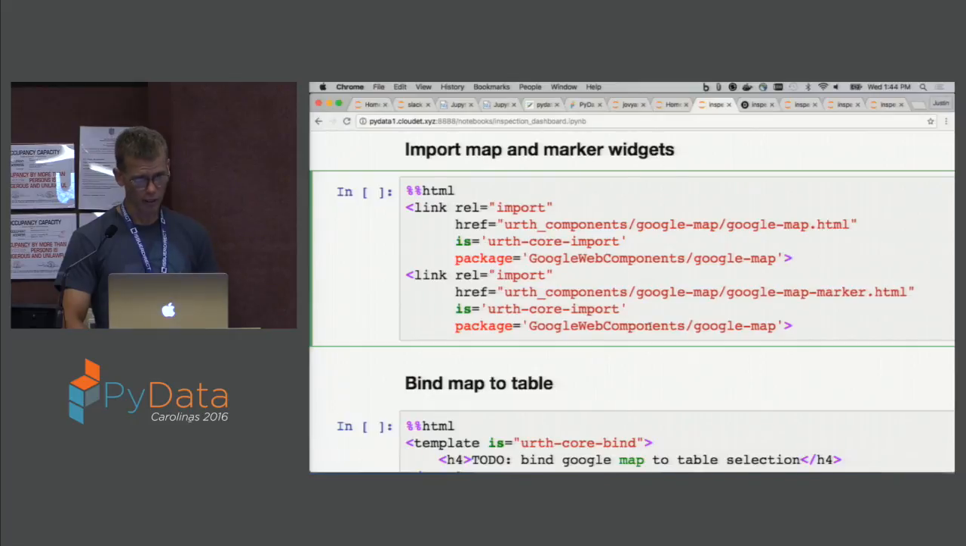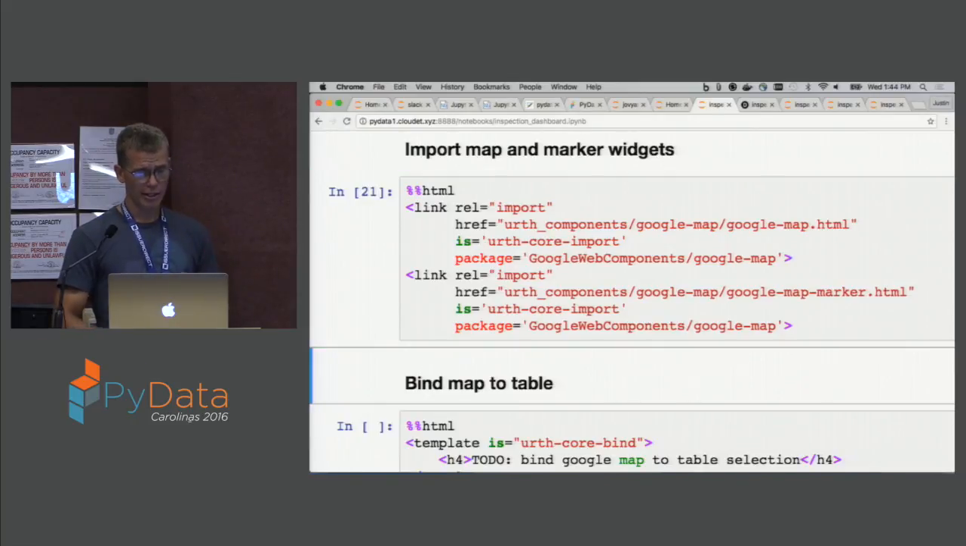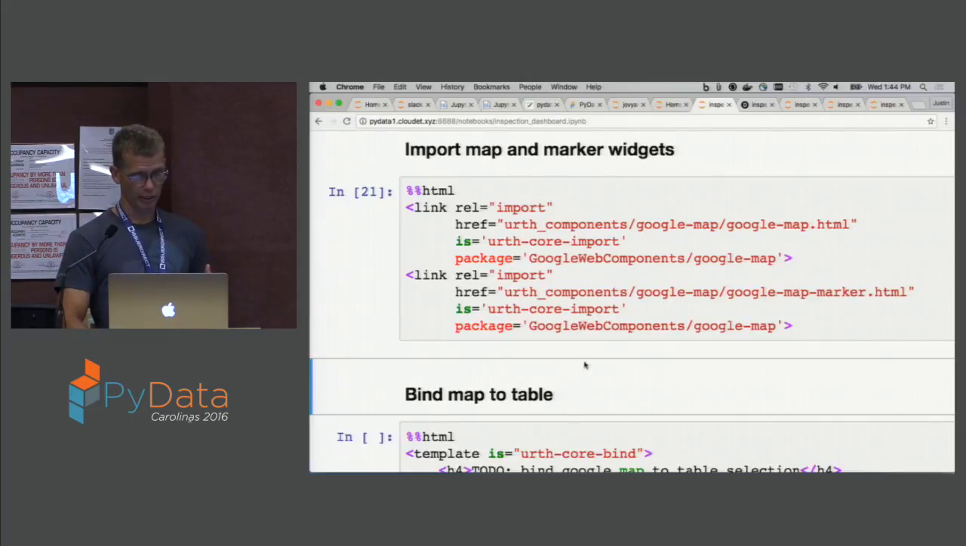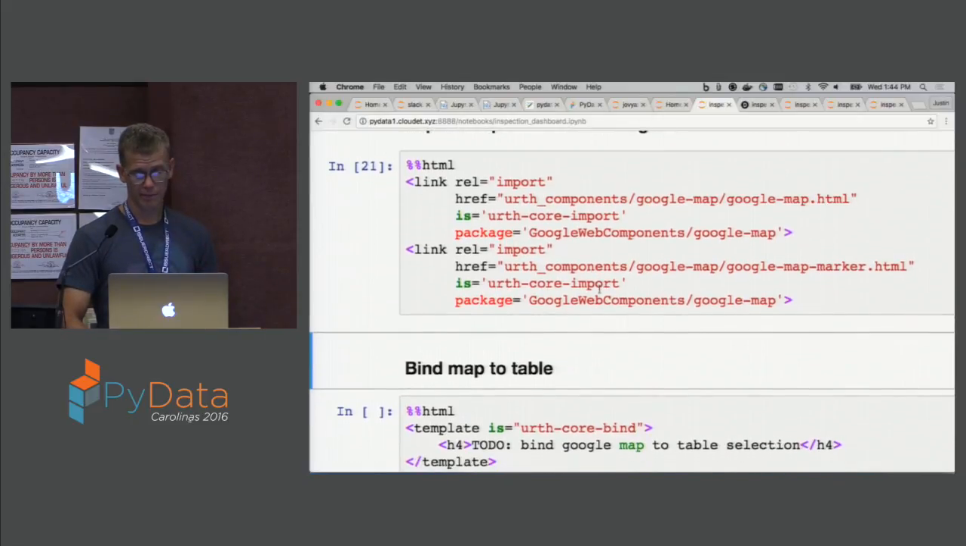Okay. So by doing this, what declarative widgets does is it brings that component in, and you might have seen it add a hidden output here. But it brings those components in. It literally downloads them into your notebook and makes them available to your notebook. Okay.